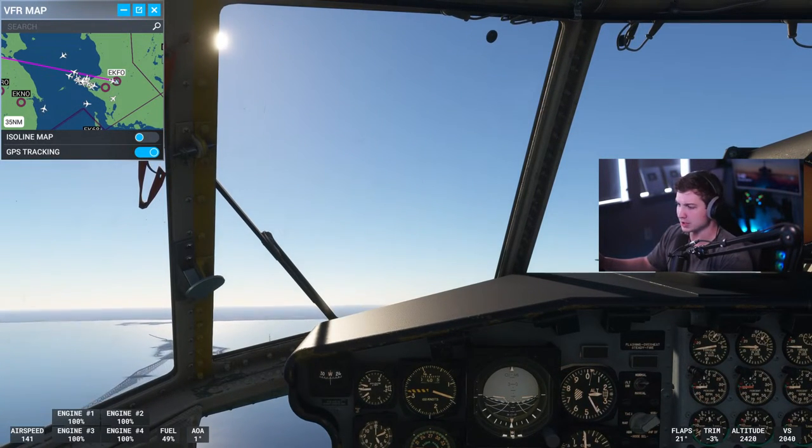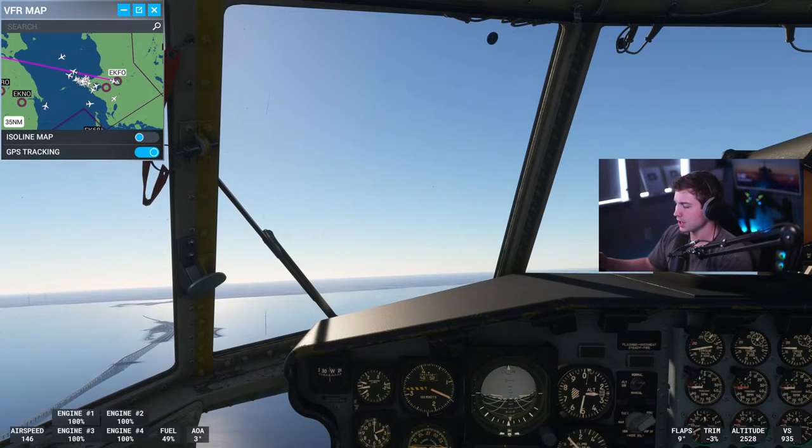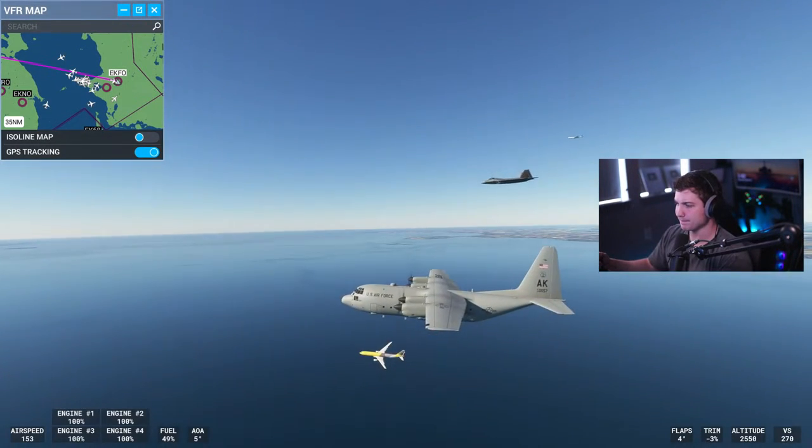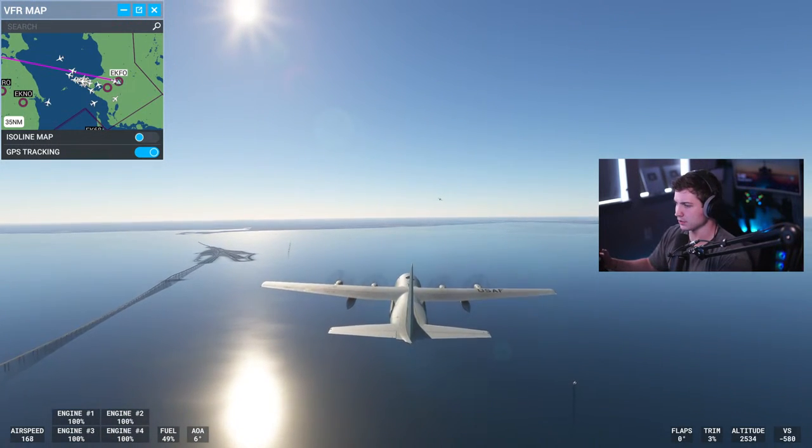Why is it so slow? Because it's a C-130, dude. Could just be a bug. Yeah, I'm not sure. Okay, well, let's try a roll. Y'all ready? 150 knots, probably a little slow for this, but I feel like we're going to lose a lot of altitude.